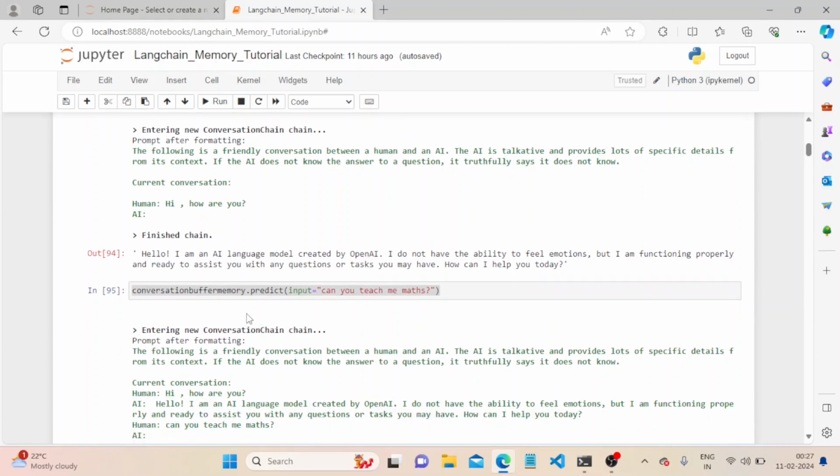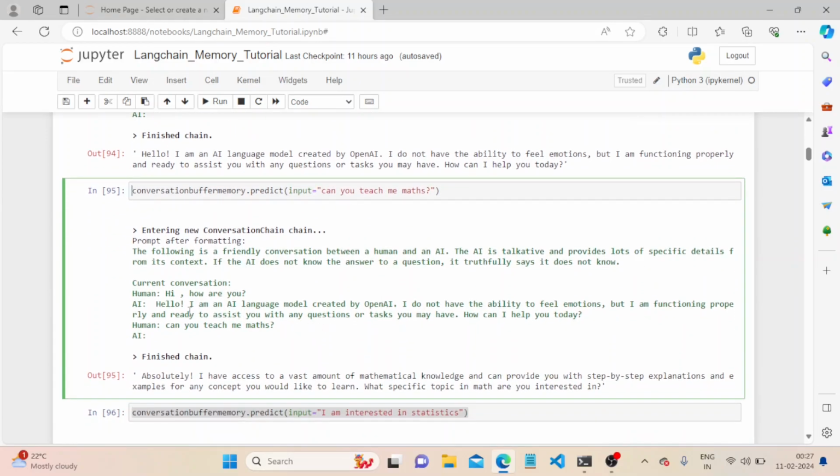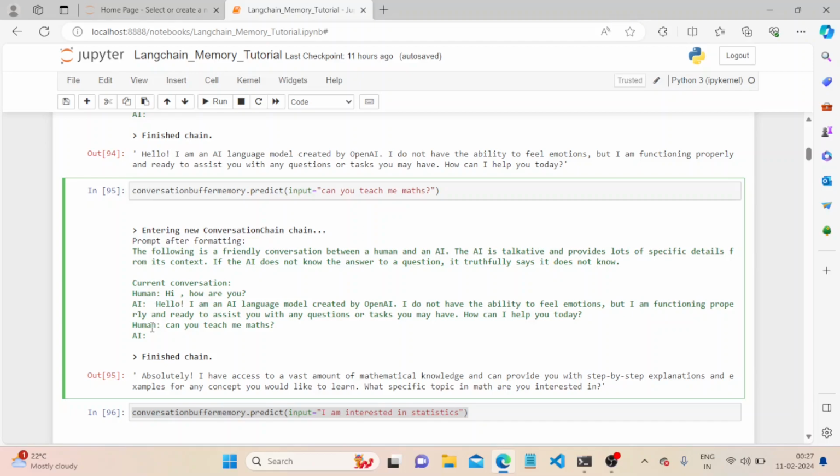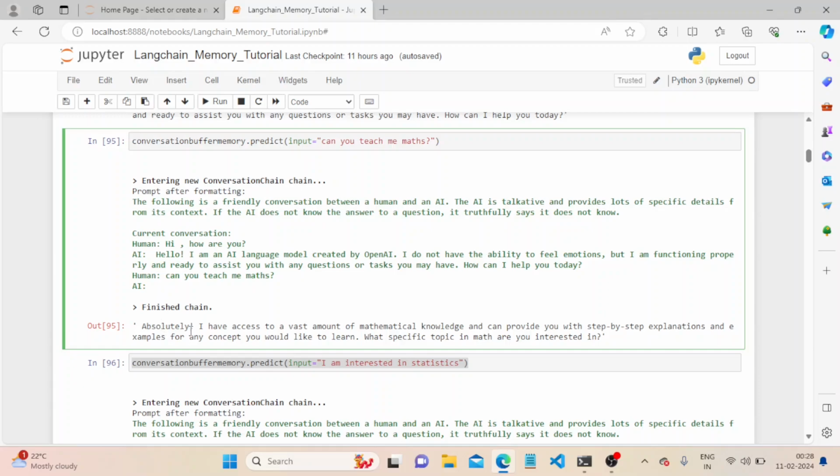Now let's pass the next input where we are saying, "Can you teach me maths?" So here it again shows the current conversation where you can see the human says, "Hi, how are you?" which is the first message. And then the AI replies, and again the human asks, "Can you teach me maths?" And the AI responds, "Absolutely. I have access to a vast amount of mathematical knowledge."